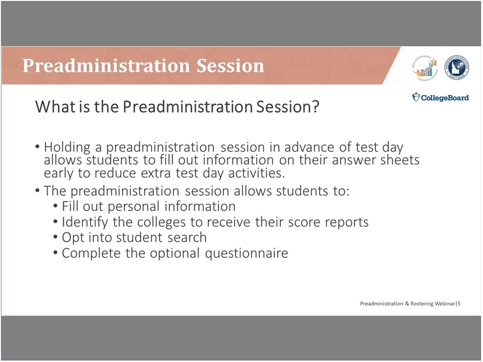Well, basically, it's a session that we work with in advance of test day that allows the students to fill out information on their answer sheets and hopefully to reduce the extra test day activities. The pre-administration session allows the students to fill out their personal information on their answer document, to identify colleges that they may want to send their score reports to, to opt into student search, which we'll talk about, and to complete the optional questionnaire.